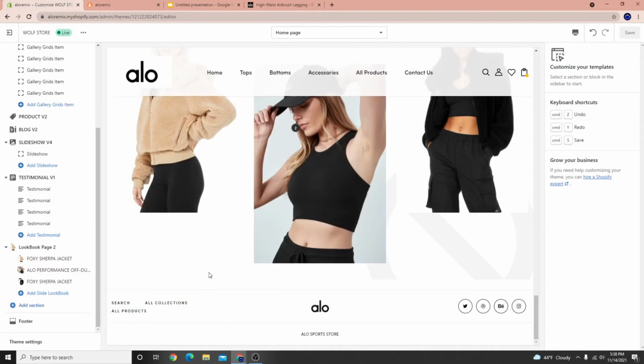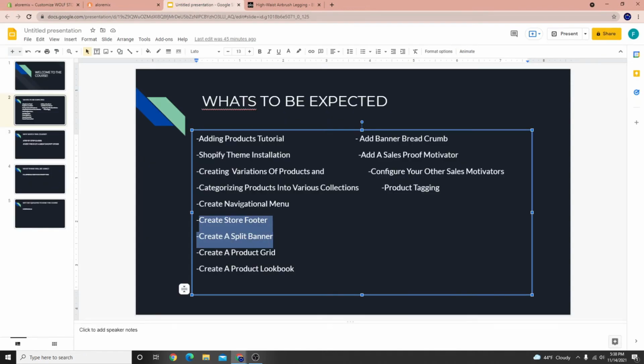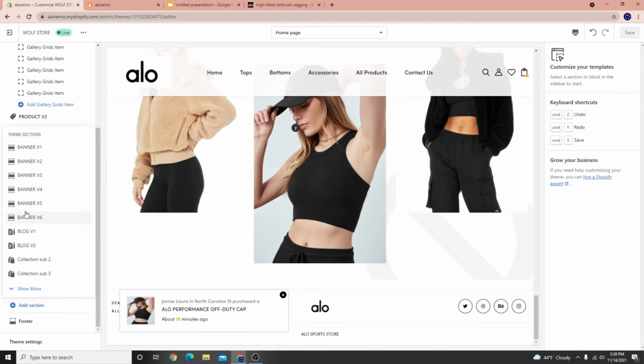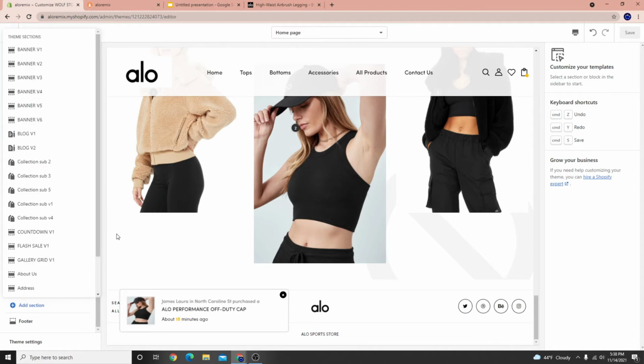The next portion of the course, we're going to be going over how to create a split banner. So what we're going to do is go over here to add section, and we're going to be creating a split banner. Now, a split banner is two large images that separate the different categories or different sections of your business. Split banners are very important because when you drive traffic to your website, you want the traffic to figure out where they can fit.